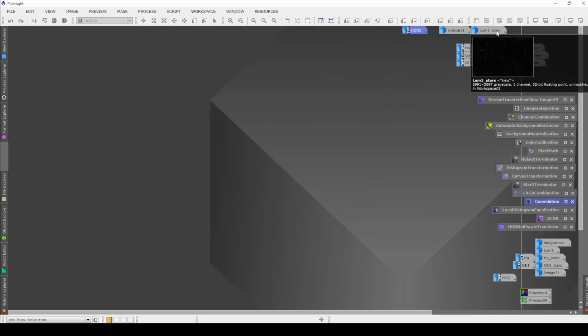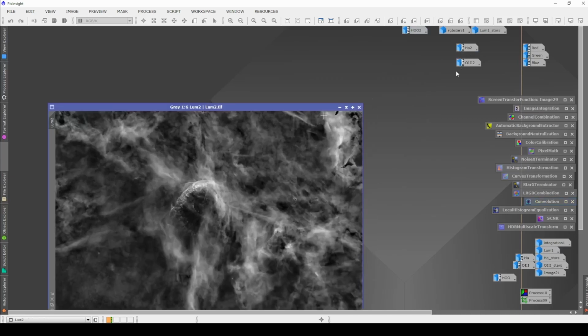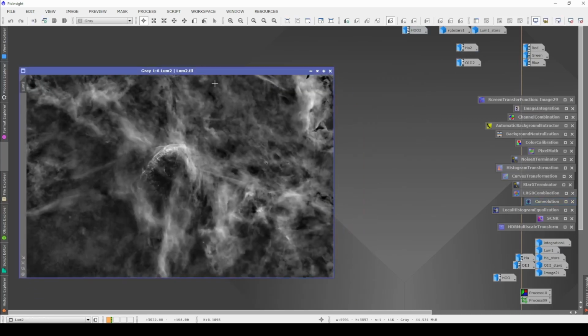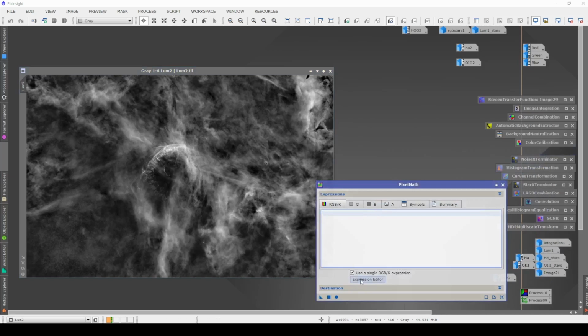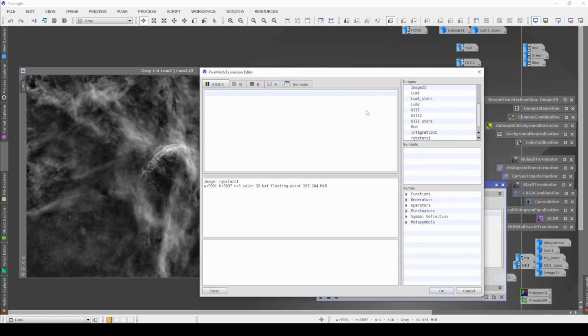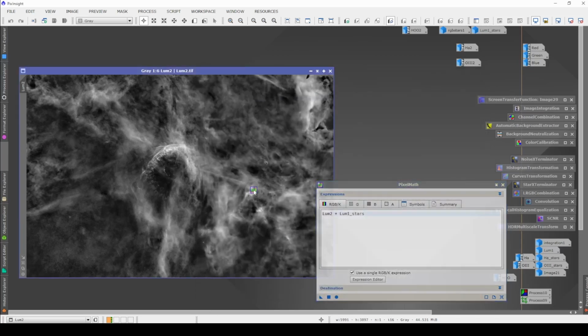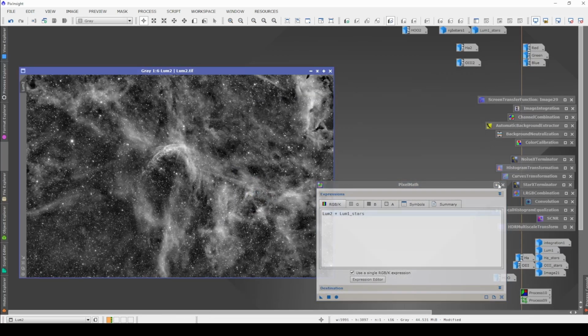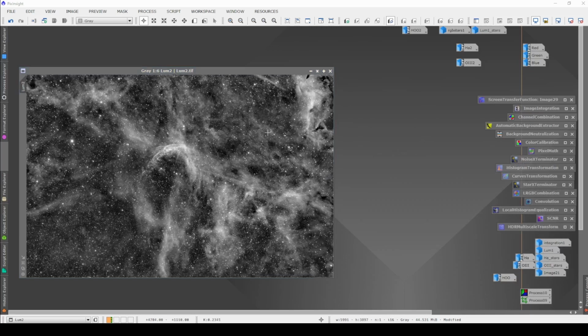Let's go back to our luminance, so Lume 2. Let's go to Pixel Math. Let's remove these. We'll go to Expression Editor. We're going to find our Luminance Mask. So Luminance 2, space, plus, and we have Lume 1 stars. That's what we want to put our stars back in. Say OK, and drag and drop. And now we've got our stars back in. So this is our luminance layer.